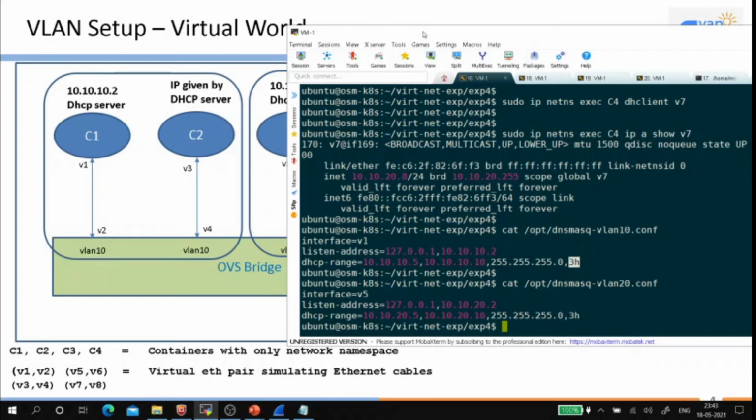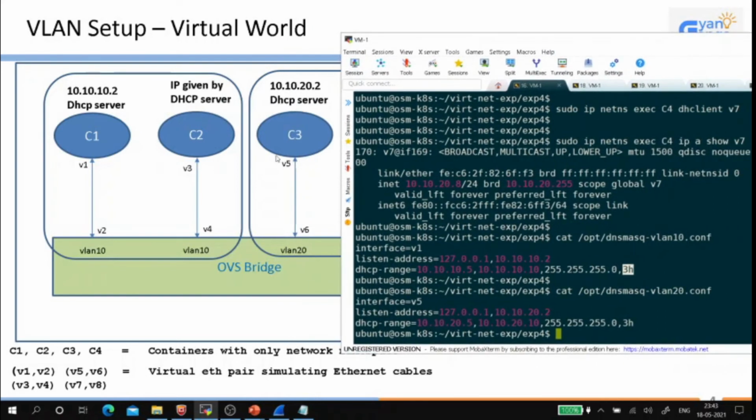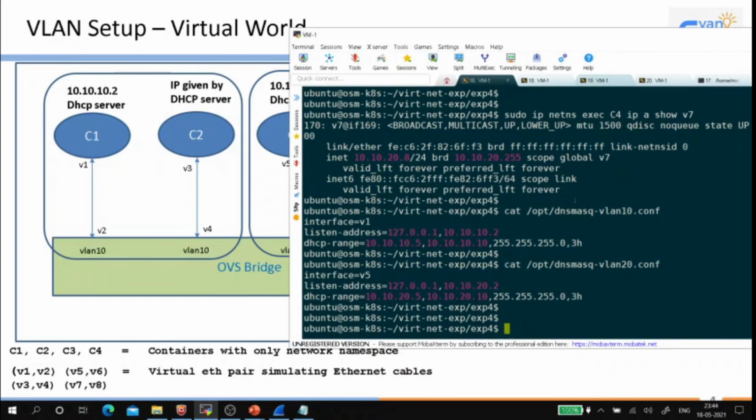Similarly here, the interface is V5 on which the DHCP server is listening. It can listen on loopback as well as the IP address in the binding address. The DHCP range will be 20.5 to 20.10, again 6 IP addresses in the /24 subnet. The network ID is 10.10.20.0. The lease time is 3 hours. So now we have got IP addresses.